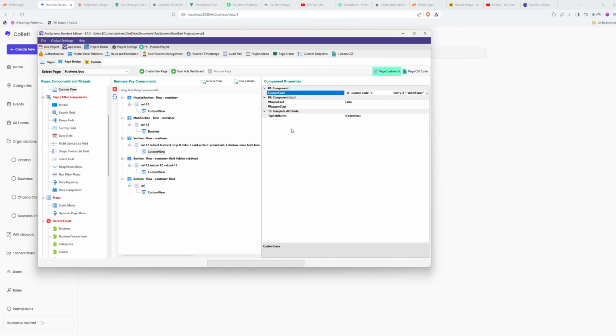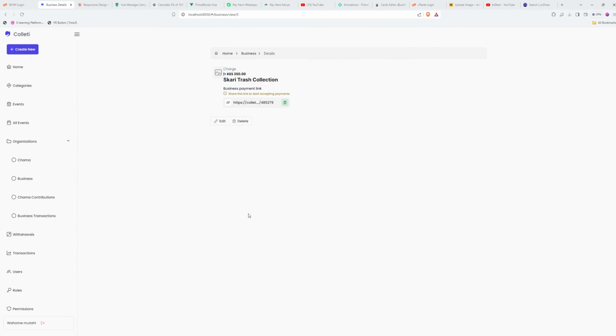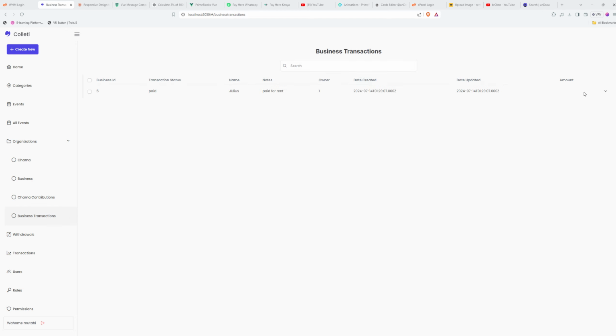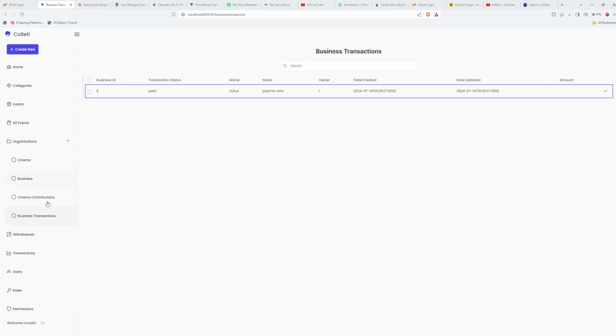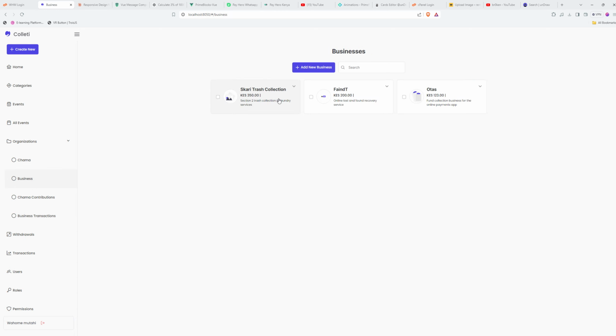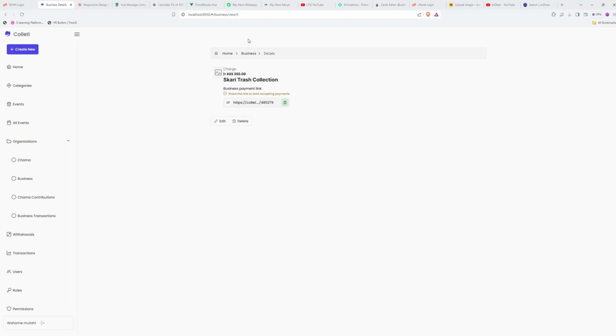So let me first show you what you're going to be doing. Basically, for this application I'm doing here at the top, I want to show all transactions which have been successful for this business, right? So if I go to business transactions, I want to see transactions for that particular business. If I go to businesses and see this business, as you can see here at the top, this business ID is 5. So I want to create an endpoint which is going to be getting the total amount transacted for this particular business.